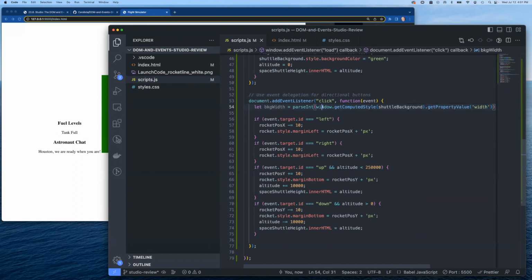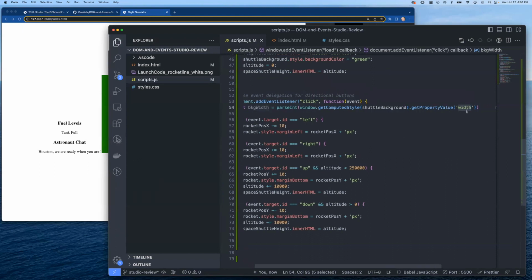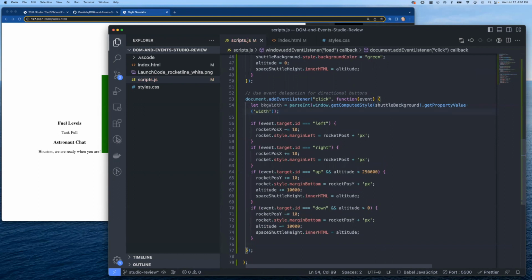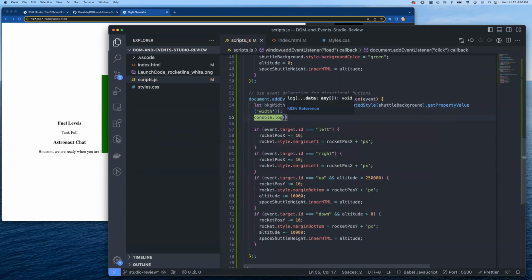All right, so this allows you to tap into that window object and say, go compute what you know about the shuttle background and give me that width. Now, right now, let's console log this. And right now, anywhere I click, because this is a document level listener, I'm going to get this. But I want to see what it's going to give me. In fact, I'm going to add a word in front of it. Background width is, and then comma, and then I'll log these together.